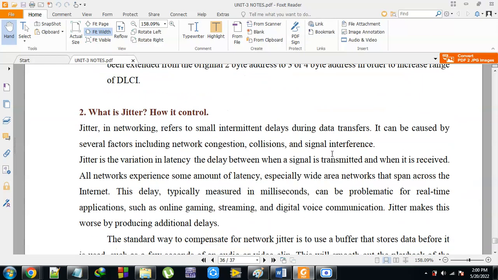This is an important question, asked maximum times: what is jitter and how is it controlled? In networking, there is some disturbance. Jitter, in the sense that when you are watching TV, sometimes there is a fluctuation in the screen, some disturbance, blur coming into the system. Such a thing, generally you call it some error. So what type of error?